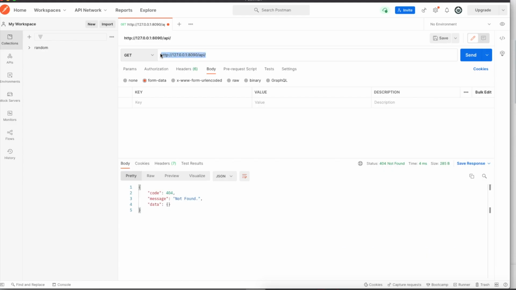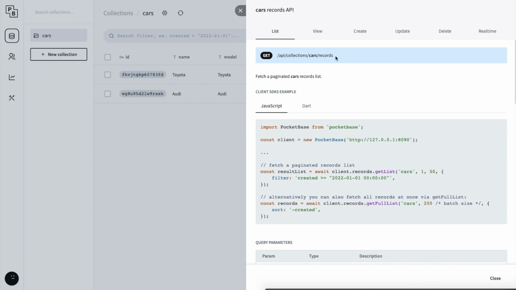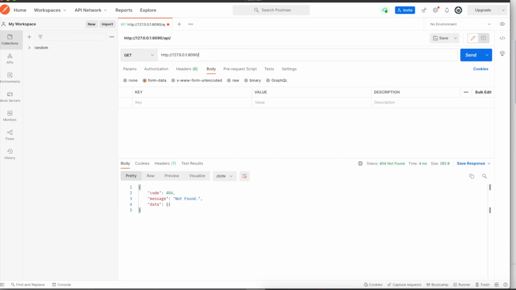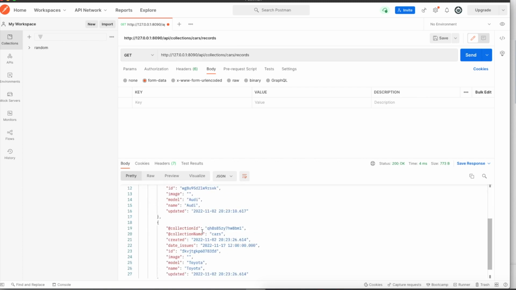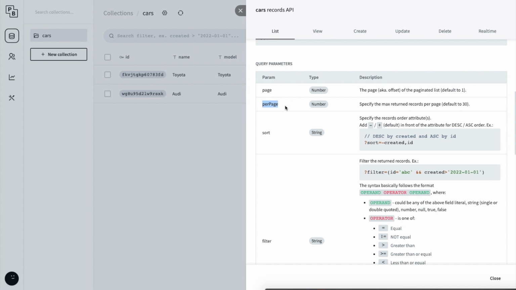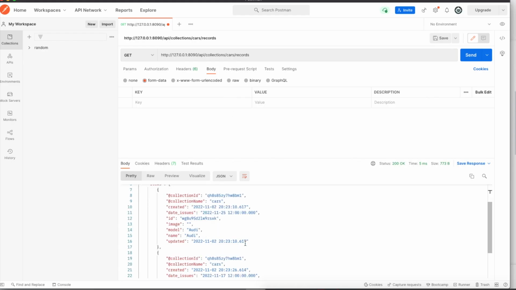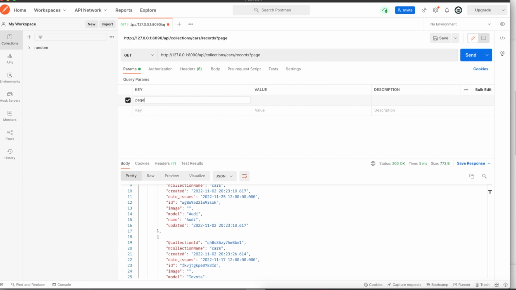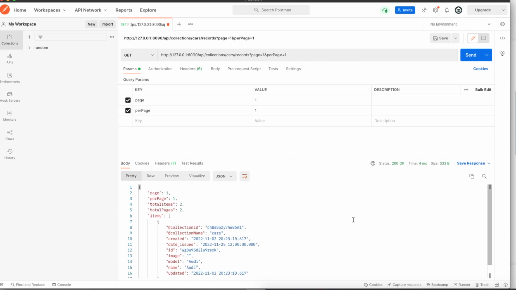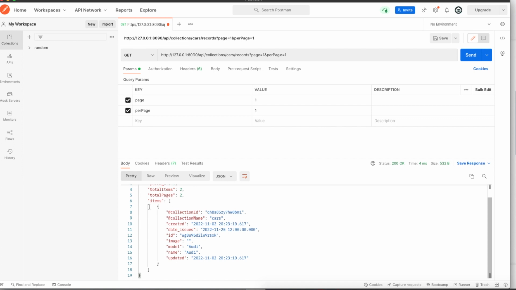This is the API URL to list all the records. I have to copy this and replace it here. As you can see, all the records are fetched. Let's say we want to use one of these parameters and paginate our collection. Currently it's returning all of the records, but we can pass page as one and per page as one as well. So it should return just one record, which it does.